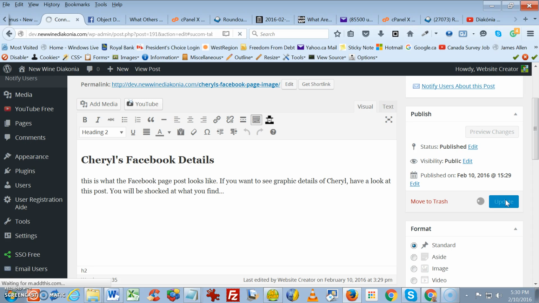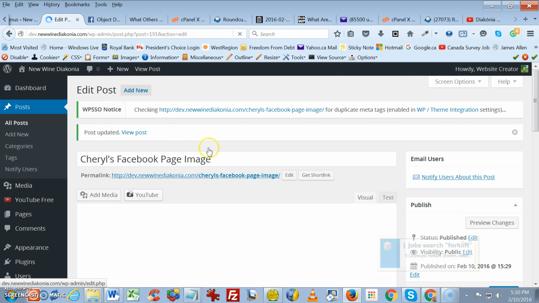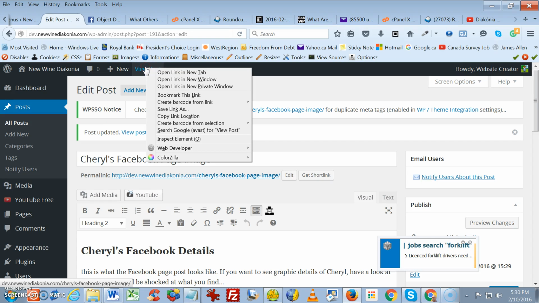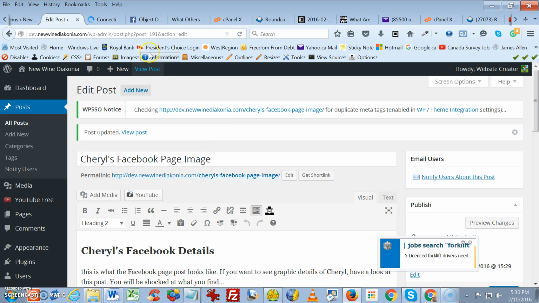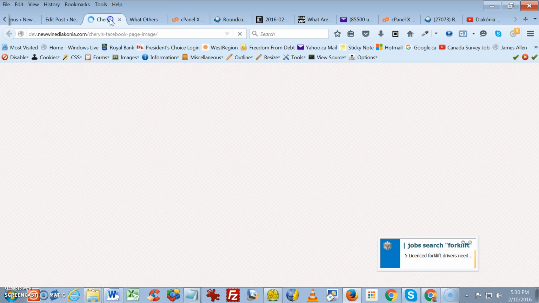Now to view the page, or the post, it's a page and it's a post. It's actually called a post because pages are separate and they're over here. Posts have different functions in WordPress. If you want to view it right away, I just right click on that and open it up in another screen here. I'm going to close that out.